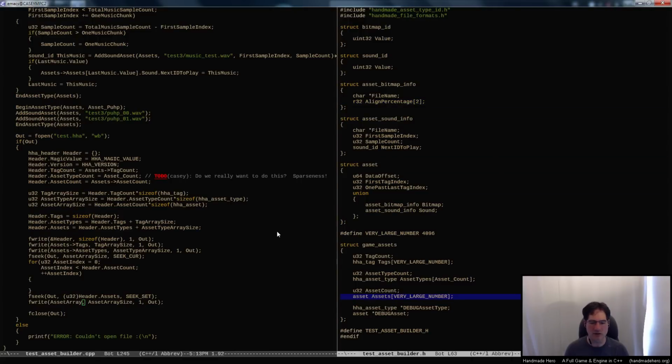And so what I might do, just to make it a little more straightforward, is go ahead and bifurcate this and say that we have the HHA asset set, and these are the assets that are in the file. So we have asset sources and asset data or something like that, right?